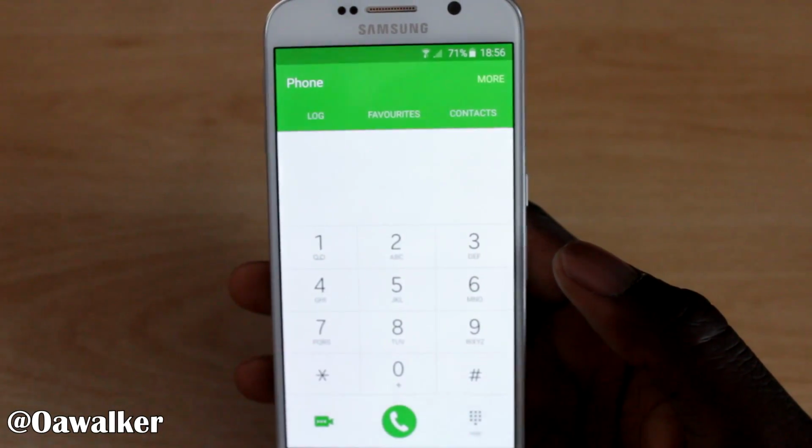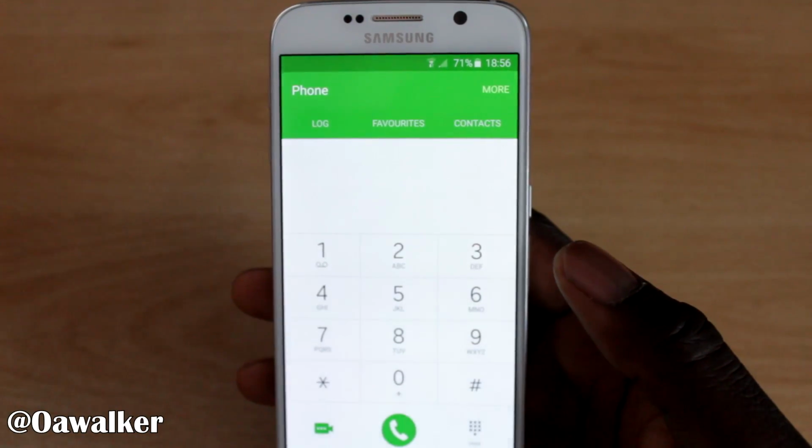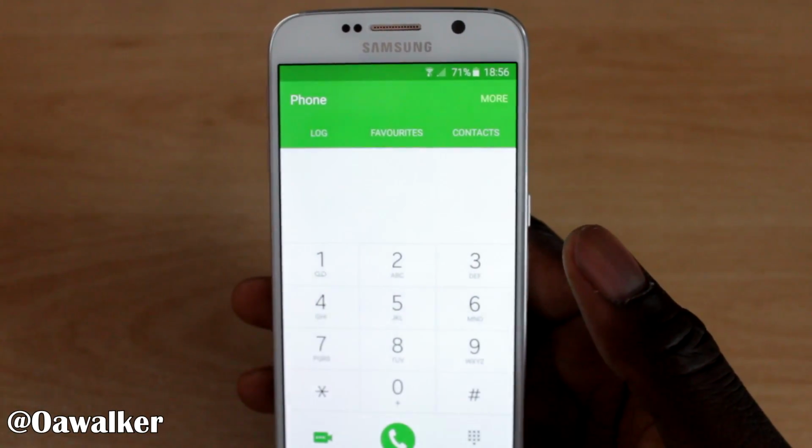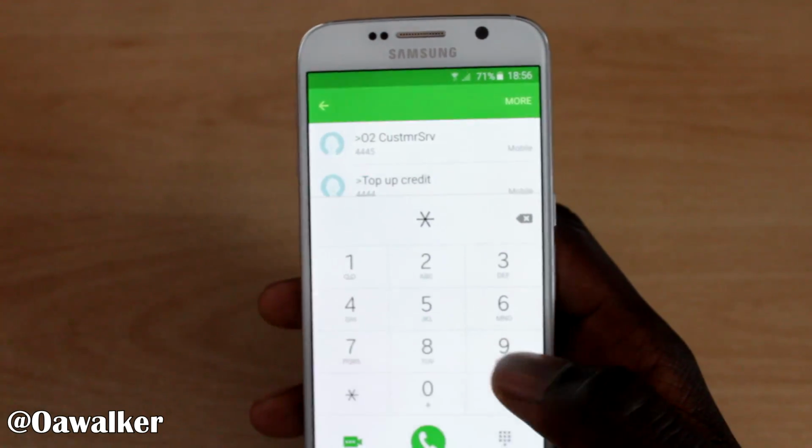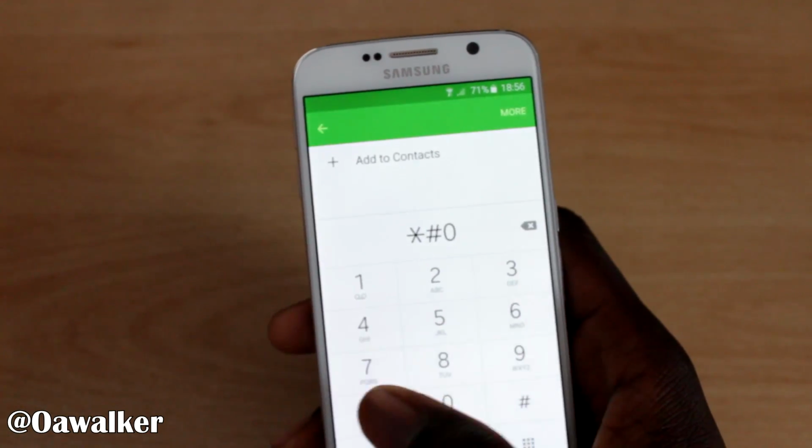So we can come out of that, and the last thing, one of the big things, is we're going to run different tests on our phone to see if everything on the phone is working as it should. So that code is star hash 0 star hash, and that should bring you into this menu, which you can't see, so I'm going to have to adjust the camera, and I'll be right back.